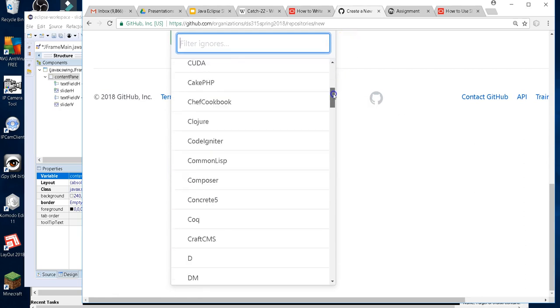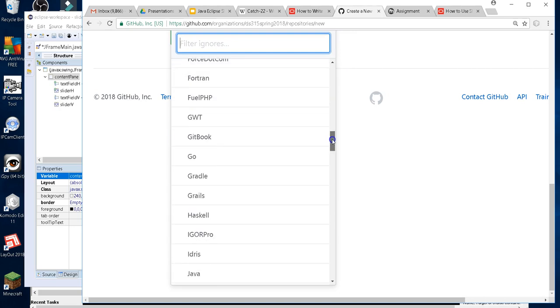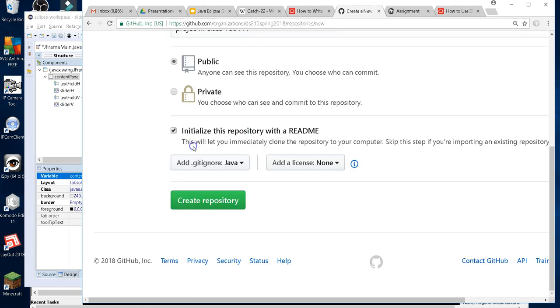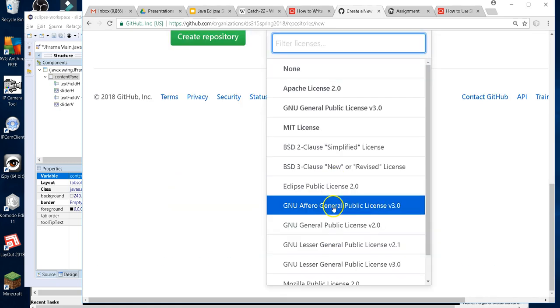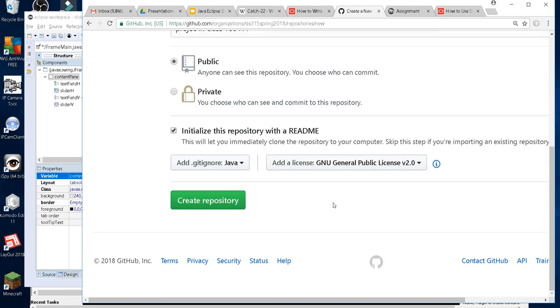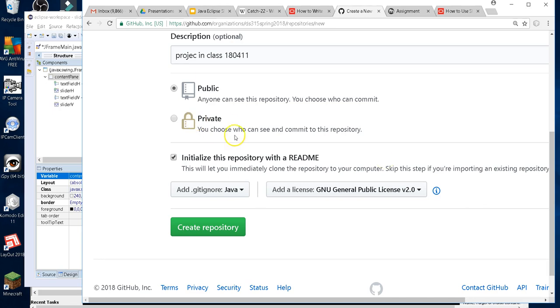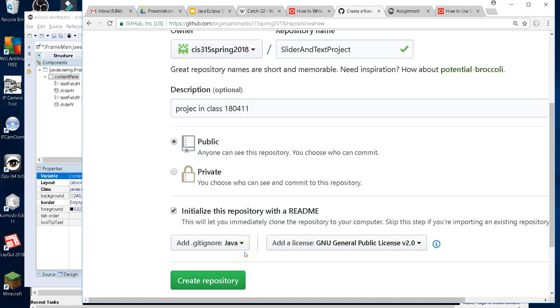Basically, this is kind of just setting it up. If anyone uses the .gitignore information, they'll know this is a Java project. And I'm going to put a license. I like the GNU General Public License 2. You can pick whatever you want, just to show you that those are optional. It makes it nice if you have the README. And now at this point, I'm creating a repository that's pretty much just empty, but it has a README in there.